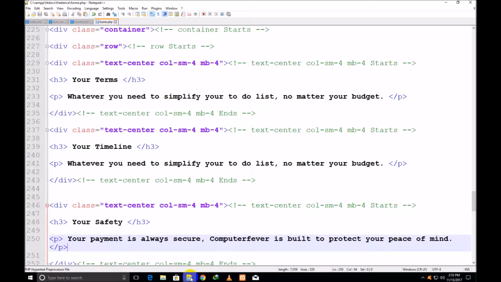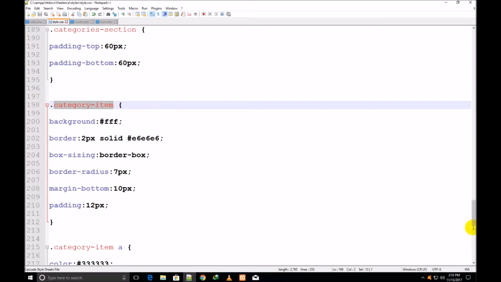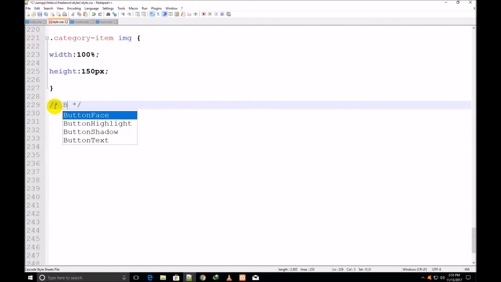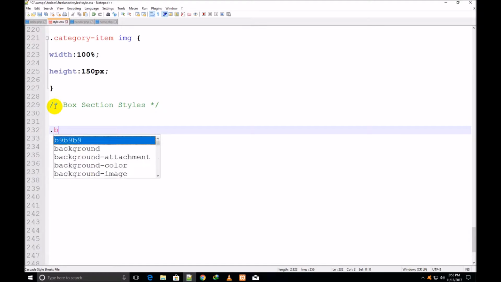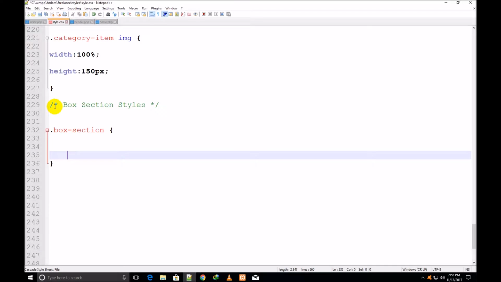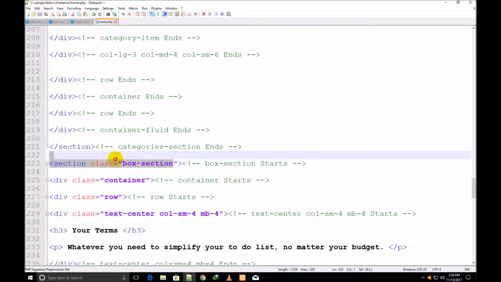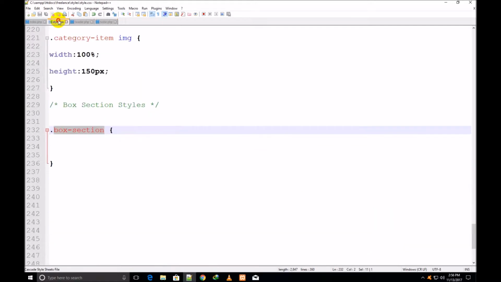So I come back to my code editor and I go to style.css. First I write the comment: box section styles. Box section. I show you this class in home.php. This one, box-section.